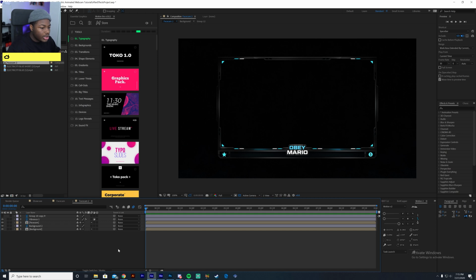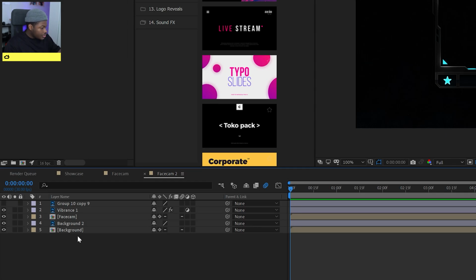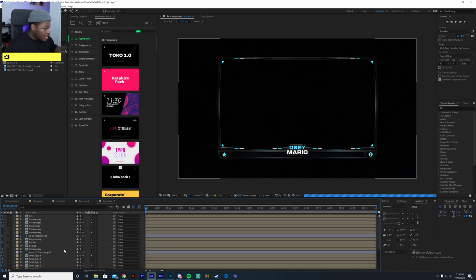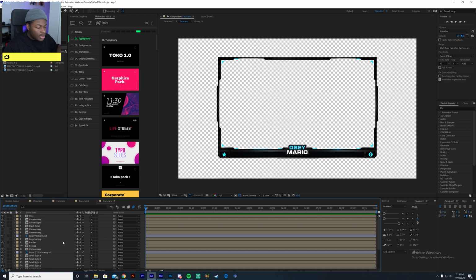Alright, so now we got rid of all the guides and we have just the face cam and ready for animation. So here are the folders that we were working with in Photoshop. When we import it into After Effects, those folders become compositions. So here the face cam is a folder and here background is also a folder. What we want to be working with is the face cam folder, so we double click on that and here we see all the layers imported from Photoshop.